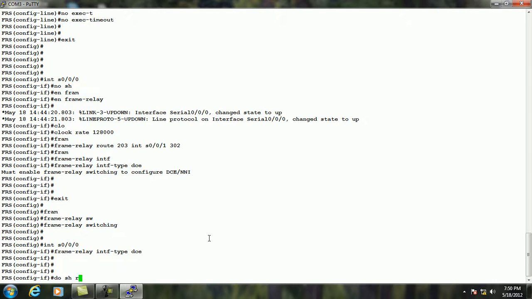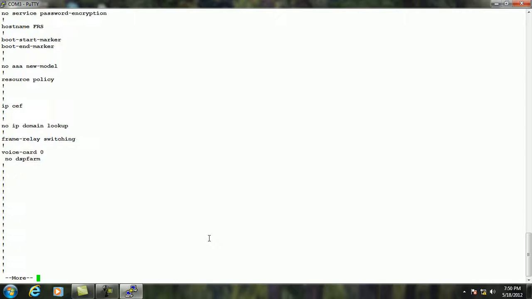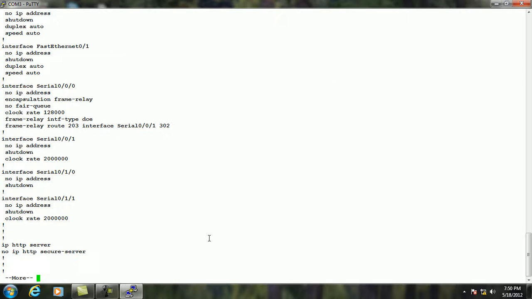So interface serial 0/0/0, and I just give the command and say okay. So let me say do show run. Let me see what I've done. Oh, I should give the section command. See the serial interface. That's great. 0/0/0 is up. Okay. Yeah. Now let's configure 0/0/1.